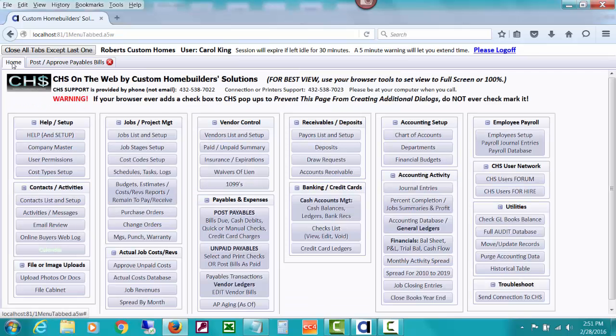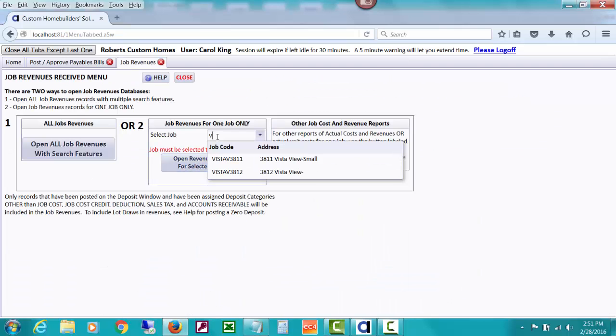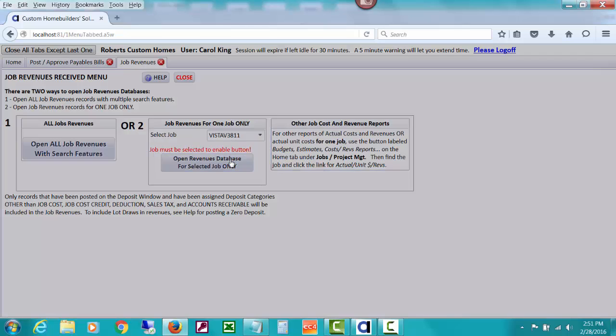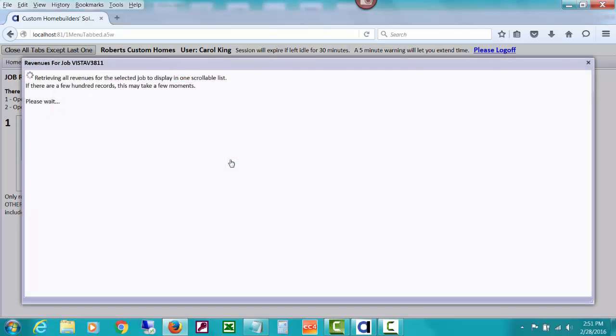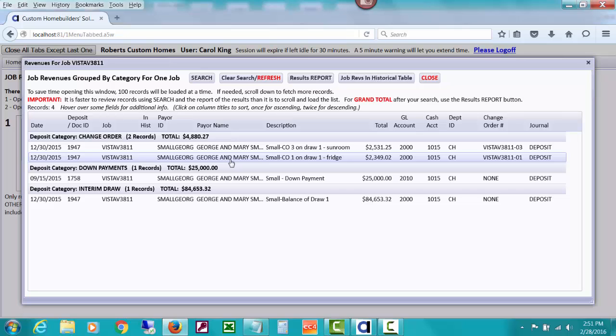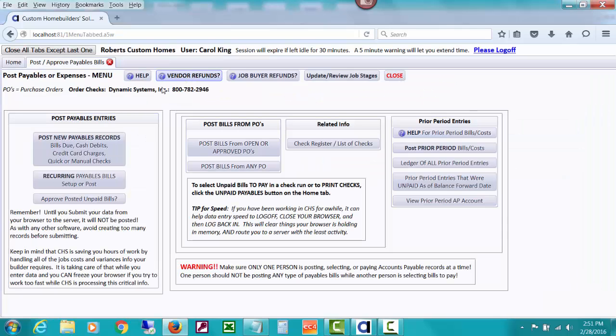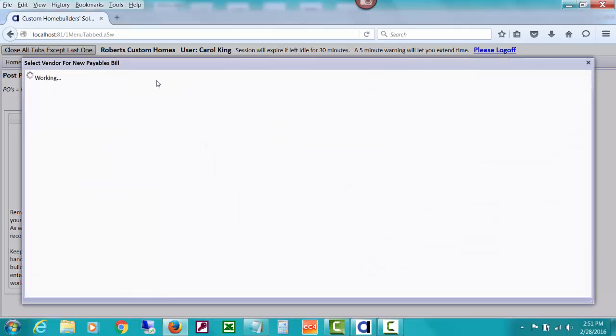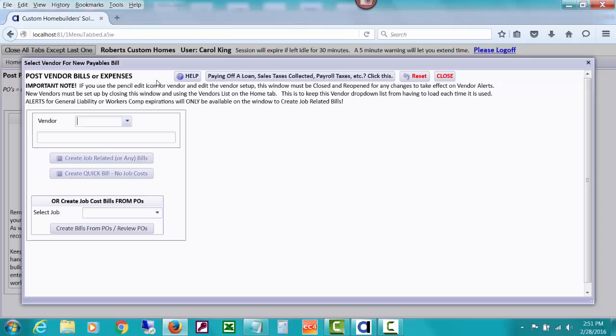Let's real quickly take a look at the revenues from that job. That's our demo job there that we're going to talk about, to see what revenues we've gotten. I think we did a draw request, an interim draw, a down payment of $25,000 that was posted to GL account 2010, which is contract deposit. So let's just play like for some reason we're giving them $1,000 back on that down payment. I have no idea why, we just are. Every once in a while you need to pay your customer back for some reason.